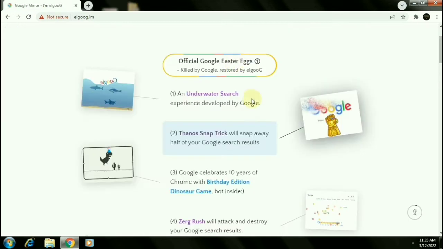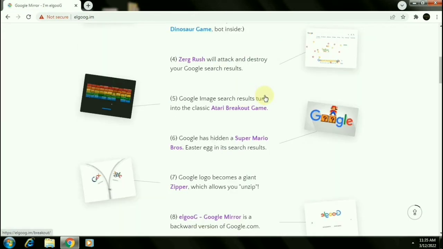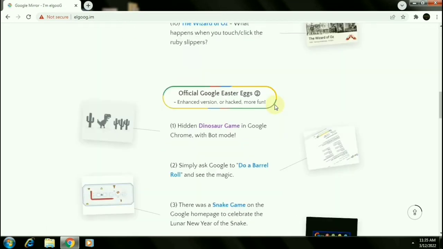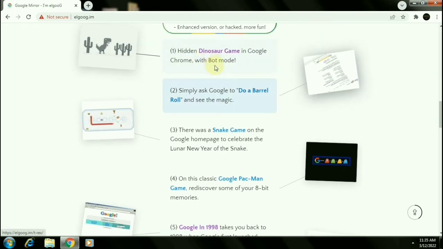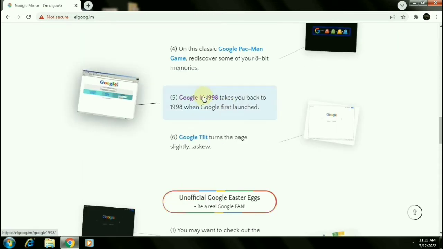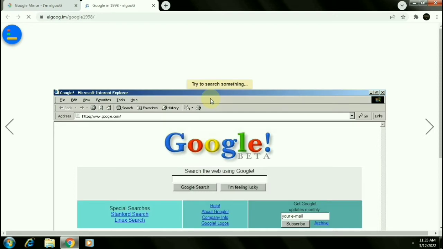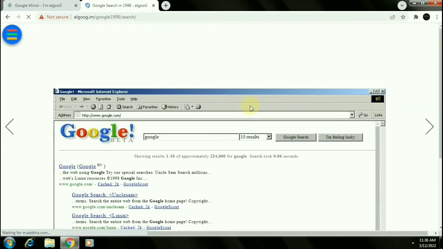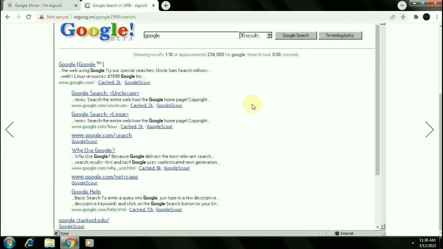Let's try few more options. Here you can see plenty of options right here. Here are some unofficial versions too. Let's try Google 1998 version. This is Google's classical version. Let's have some search here. And it will show us search results.